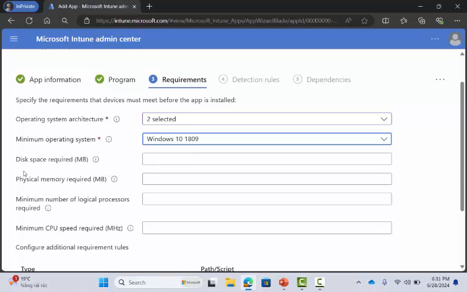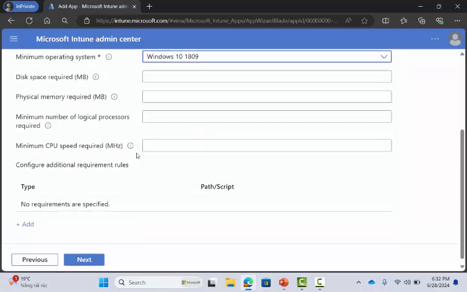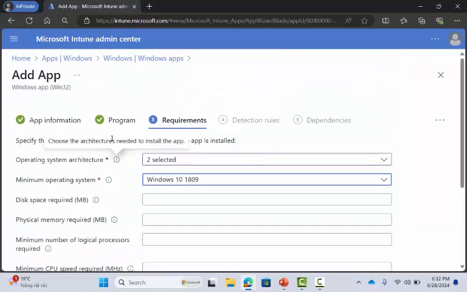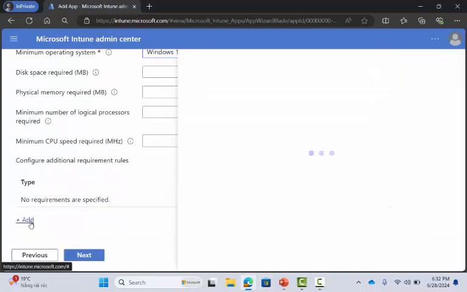Any disk space requirements? You can absolutely do that. Physical memory requirements. We're setting up our requirements. Notice these are required, these are not. So I'm not going to put anything in these fields. And if I don't satisfy the needs for detecting requirements here, I can go add additional requirements to these. So it gives you the ultimate flexibility.